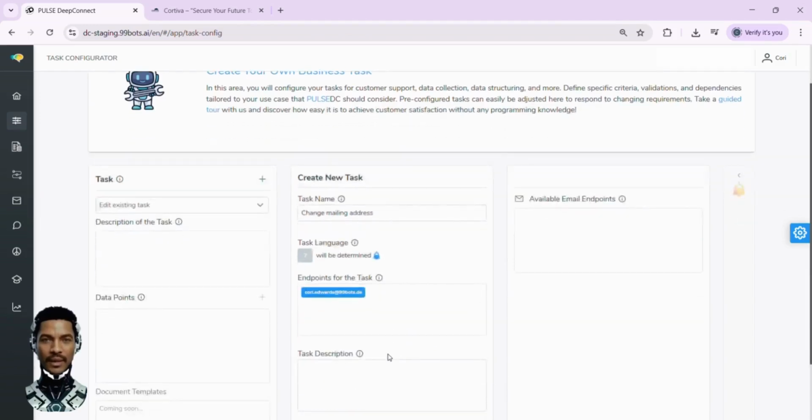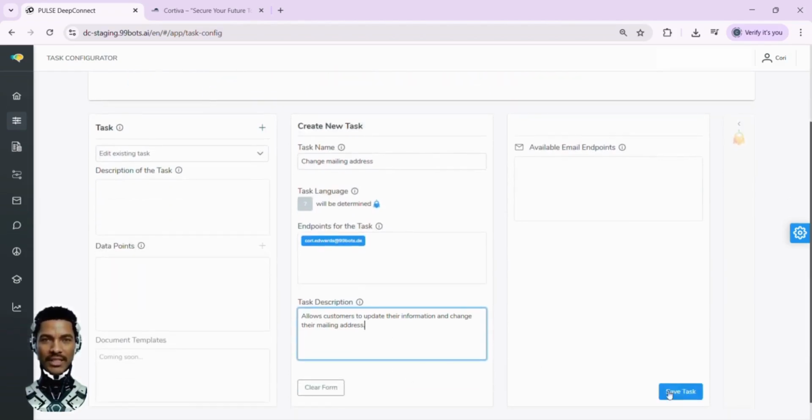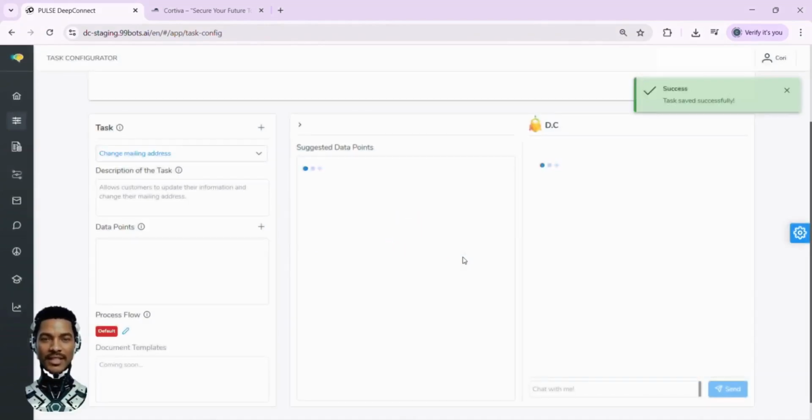Step 2. Assign an email endpoint to the task. This is the email address where you'll receive the results once the task is complete. Next, write a brief description of what the user wants to do, and simply save the task.